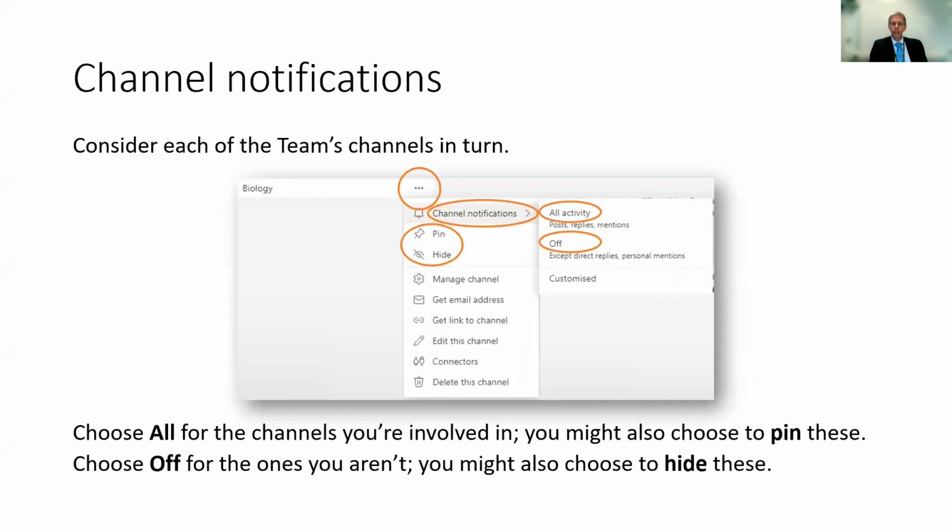Okay, so that's it for the settings that are in the settings menu, the top level generic ones. Now what you really want to do is the nitty gritty and customize each channel in turn. So you will be in a team that has multiple channels in it, but not all of those channels will be familiar to you. For instance, you might be in the science team, but you might not be teaching year 7 this year, and therefore the year 7 curriculum channel might not be particularly relevant to you, in which case you would want to turn off the notifications for that.